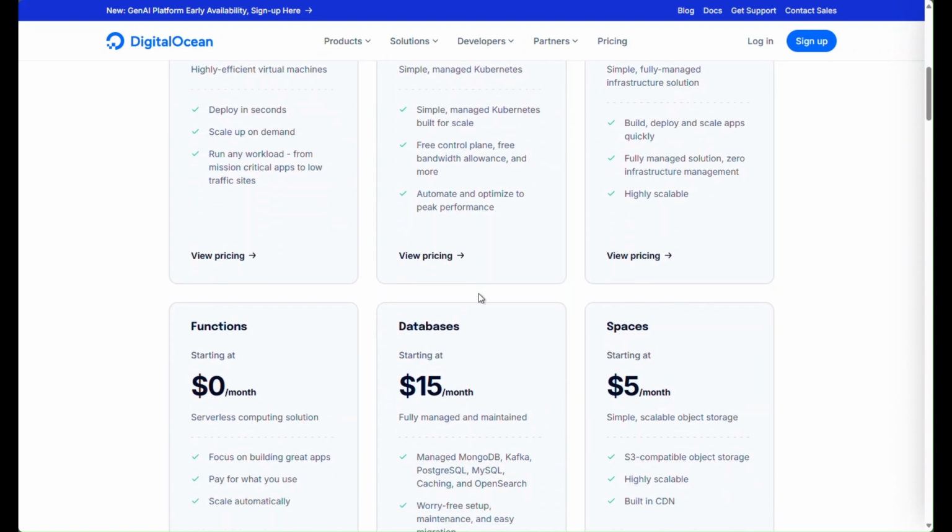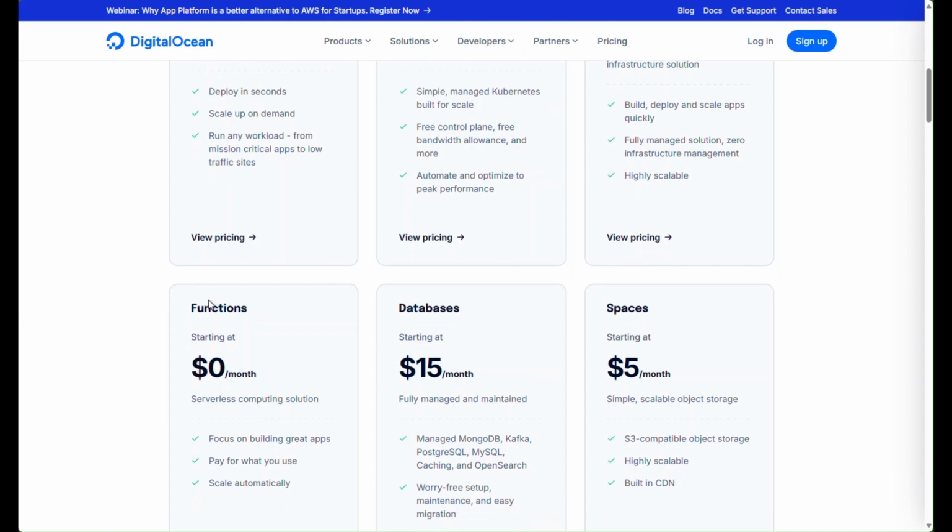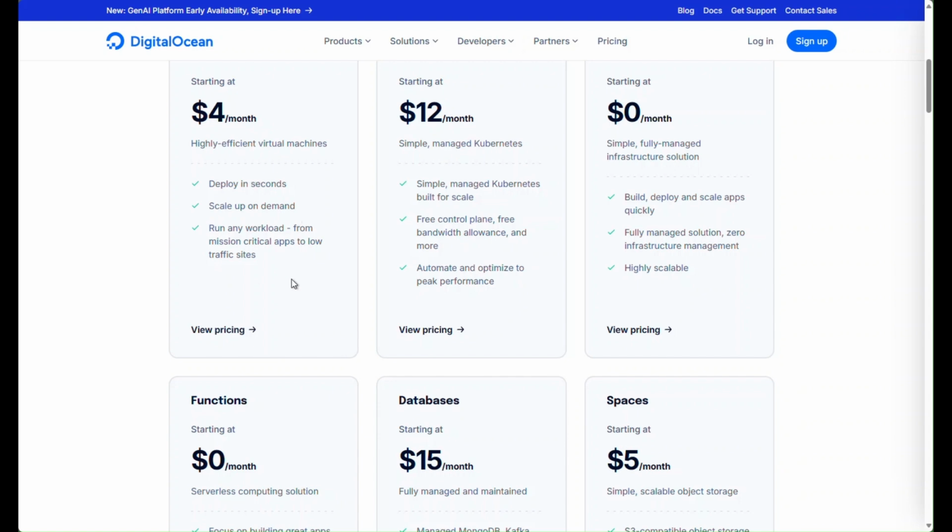Okay, but you can see down here we've got functions. So these are the serverless functions, a bit like Azure Functions or AWS Lambda. So these are where you don't have to write a whole application. You could just have a function, literally a piece of code that acts either on a schedule or on a trigger, like somebody requests from an API endpoint. And they start at $0 a month. I mean, come on. But anyway, let's focus still on the VM.